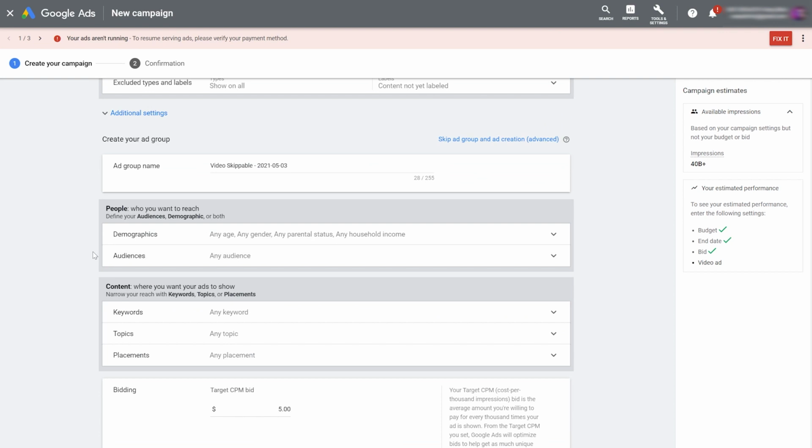Next up is the ad group. This is where you define the people and the content. So demographics, who do you want to reach? Is there a certain age, a certain gender? Are they parents? Do they make X amount of dollars? And then of course, content. What kind of content do you want your ads to show on?